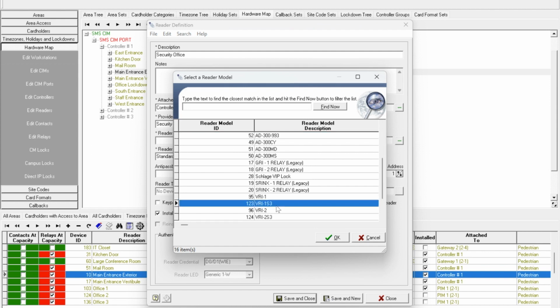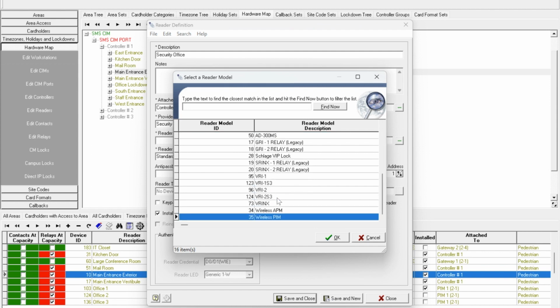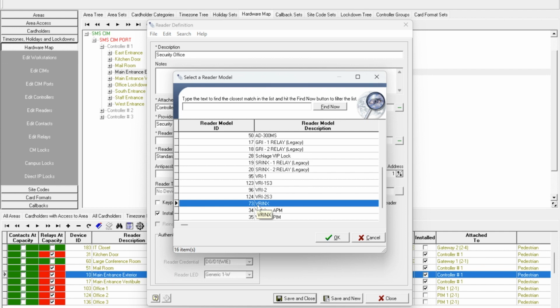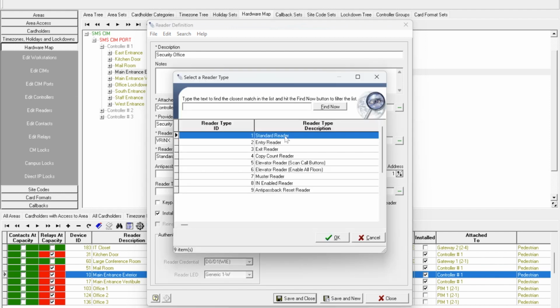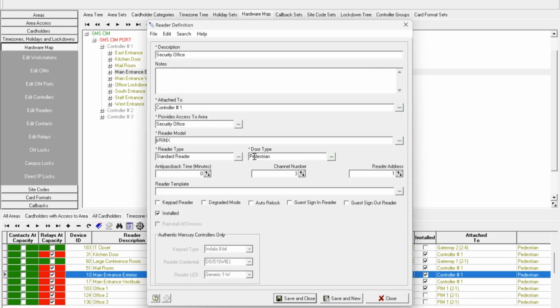For the reader model, you can go through this list to find the appropriate reader model. In our case, it's going to be the VRINX. We'll hit OK. Again, on your first time using the software, first time on your client, reader type and door type will probably be click to select. You will want to choose the standard reader in most cases. You can make it an entry reader, an exit reader. You can use elevator readers, anti-passback readers, etc. In our case, it's going to be the standard reader, and in most cases, it will be a standard reader.